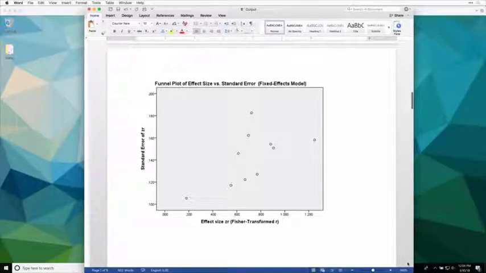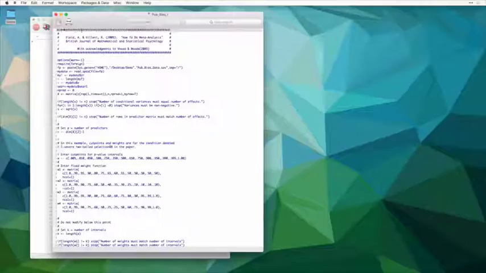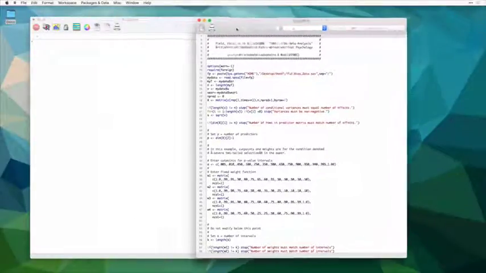Now finally, Field and Gillett advise against using either Rosenthal's failsafe N or funnel plots as your full justification for mediating the publication bias. Instead, they recommend running more advanced analyses in R. So let's continue our meta-analysis demo and move over to R now. And once you open R, you'll need to find and open your syntax or source file. So within the syntax file, you'll only need to change your directory.